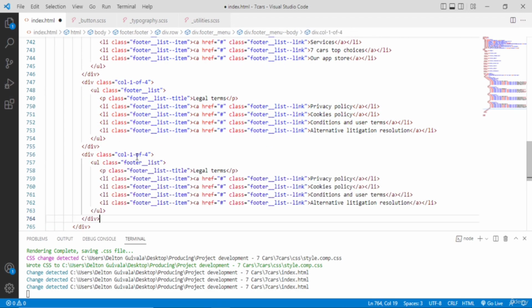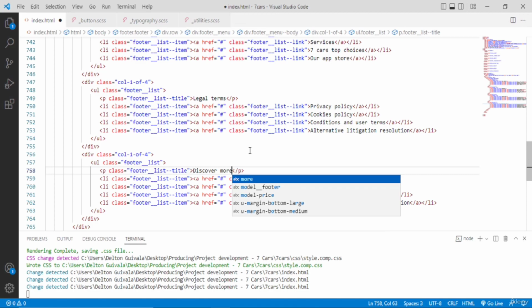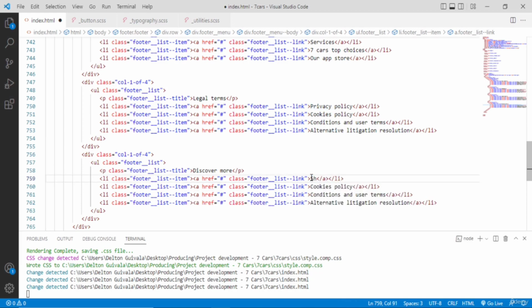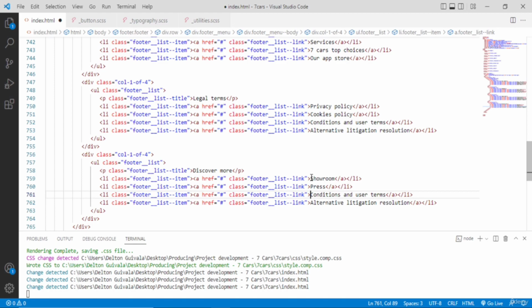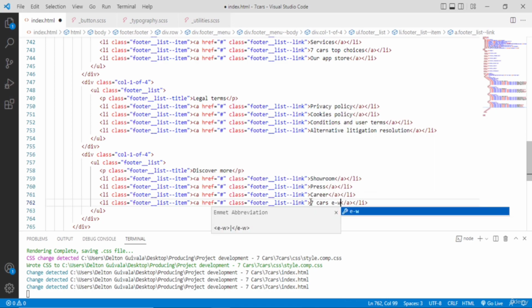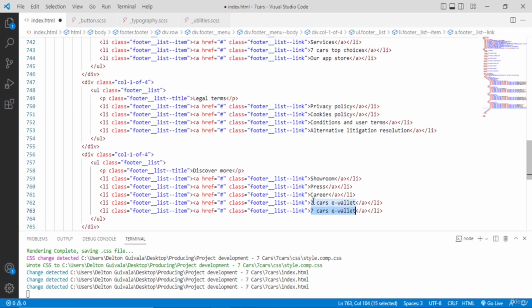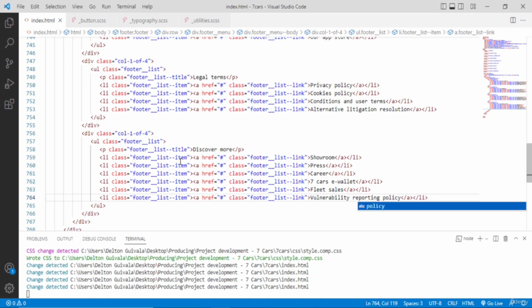Copy, paste, discover more, showroom, press, career, those type of things. Nice. We have designed the 4 columns.